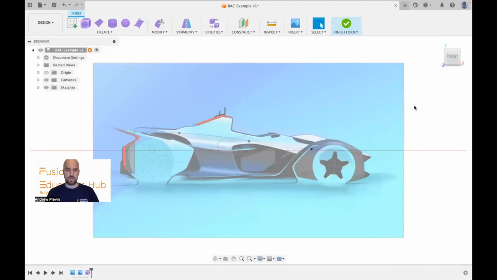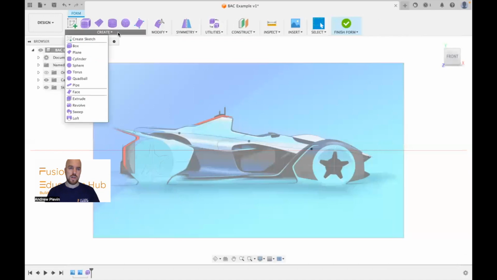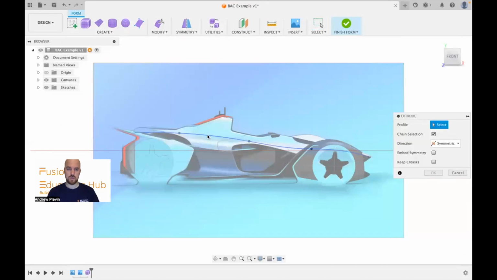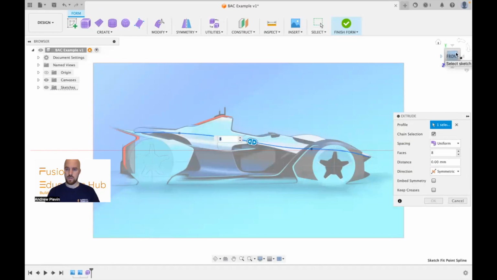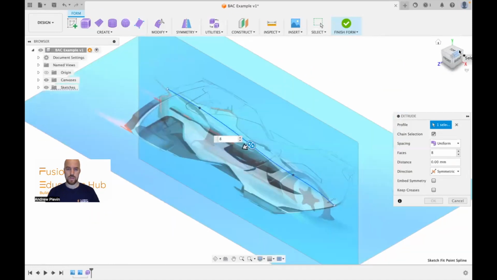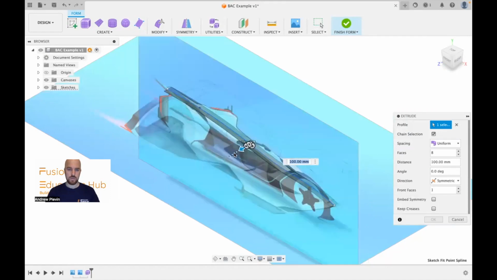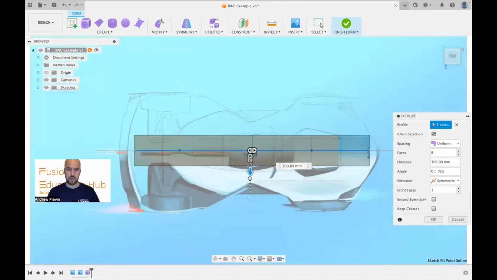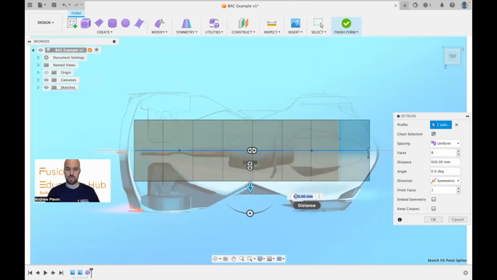Now, from here, it doesn't look like a lot, and that's because we then need to turn this into a face to start working with. To do that, go to Create, and then select Extrude, just to drag out this spline, and just drag it across this. Now, because I've created this along that central plane, I'm going to make sure I'm on symmetric, and I'm just going to drag this out. I'm just going to drag it out until it reaches the edge of that design, which is just at this front wheel here.